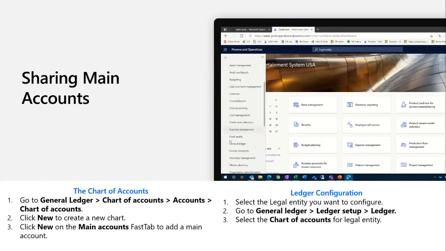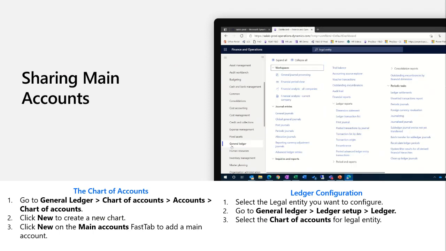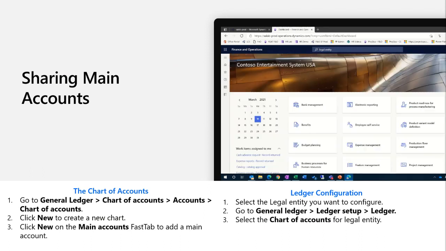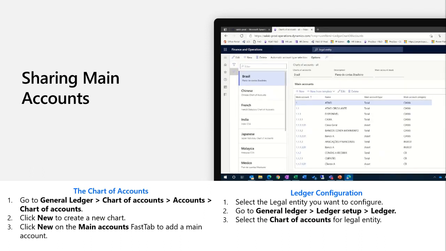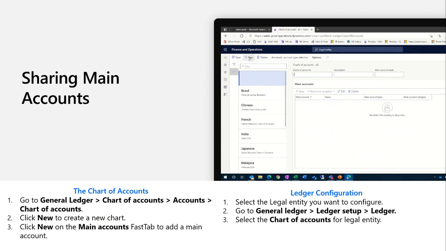In this short demonstration, you'll see how to create a new chart of accounts, main accounts, and then select the chart of accounts in the ledger pane. You'll start by going to General Ledger, Chart of Accounts, Accounts, and then Chart of Accounts. Next, we click New to create a new chart. For this example, we are naming it Demo, and entering a mask for 5 digits by entering 5 pound signs.